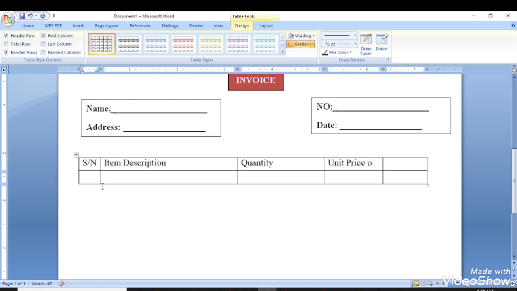So how am I moving from one cell to another? I'm in cell 1 now. If I want to move to the item description cell, I will just use my tab. If I want to move to quantity, I use my tab. If I want to move to unit price, I will use my tab to move. Now I want to move to the last cell. I will use my tab to move. So the last one can be total.